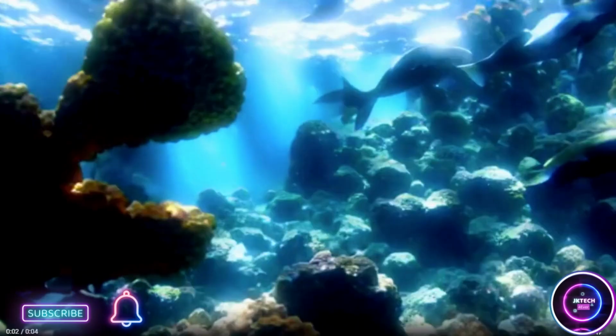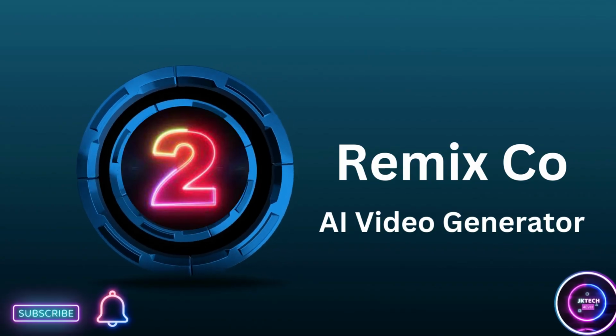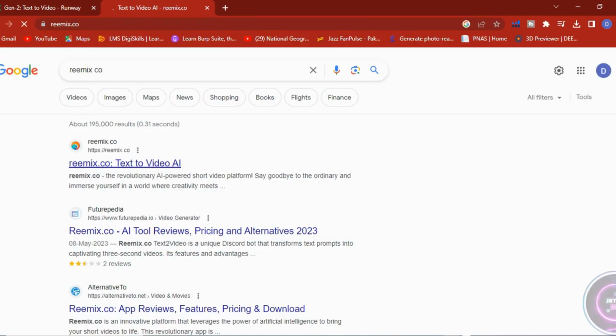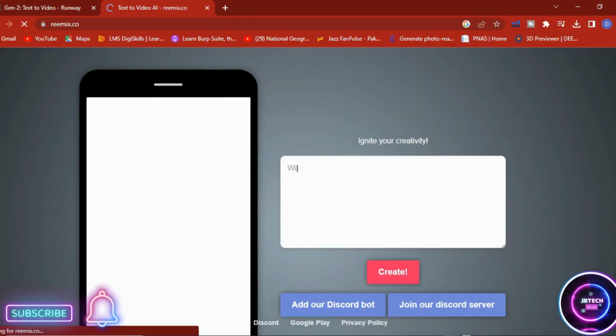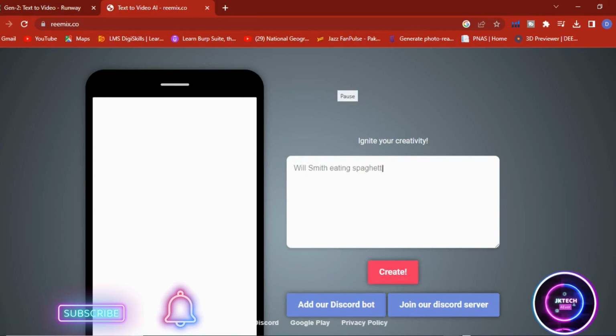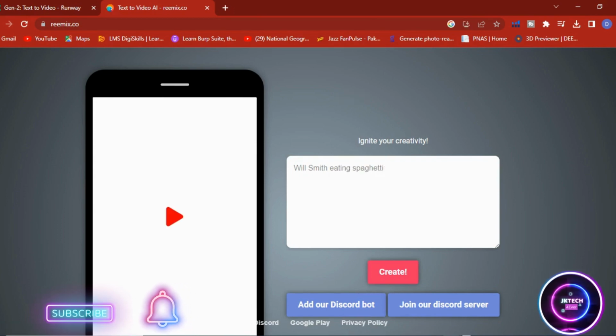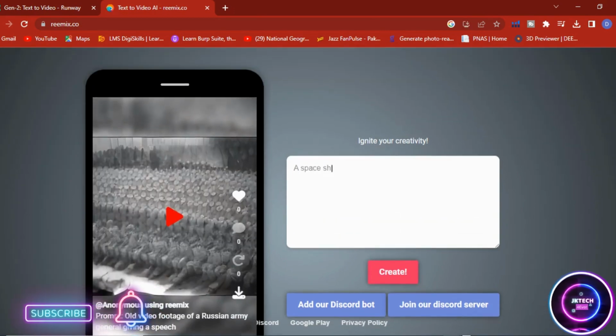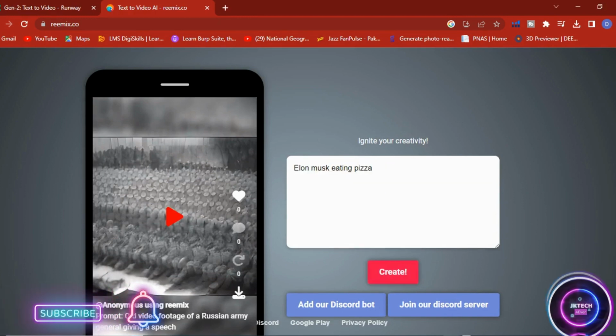Here is the result. Number 2, Reemix AI Video Generator. This AI tool is currently free to use, and you don't need to register to use their AI video generator. Now let's try generating a video of Elon Musk eating pizza. Simply type your prompt and click the Create button.